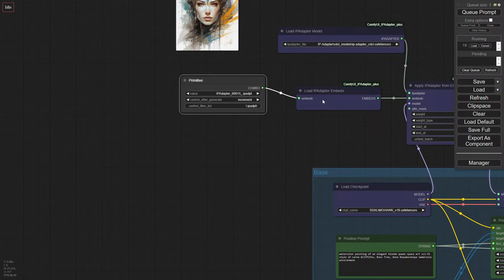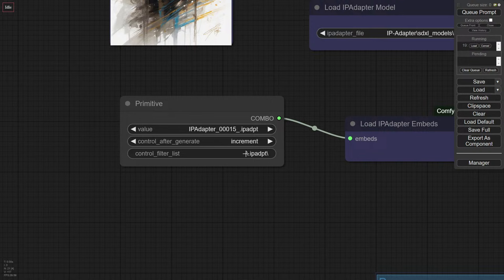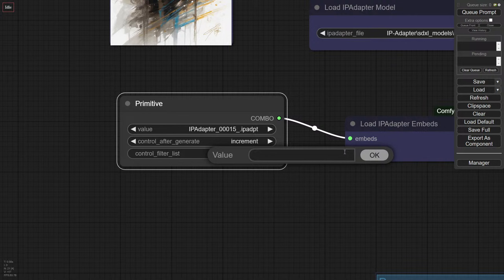And this is the bug that I found. When I put something here to control this, it does not seem to allow use of this control after generate. So I reported this as a bug. If you leave this blank, it should work just fine. Yep.